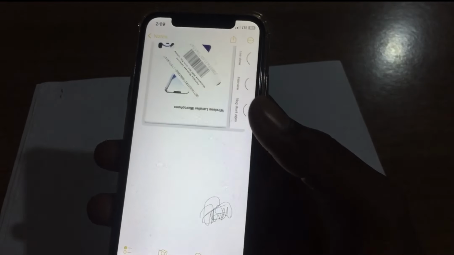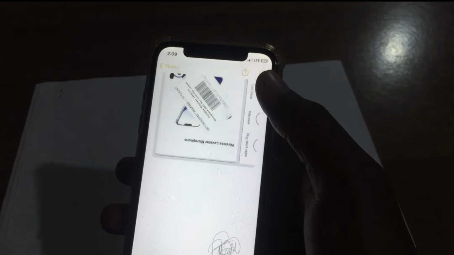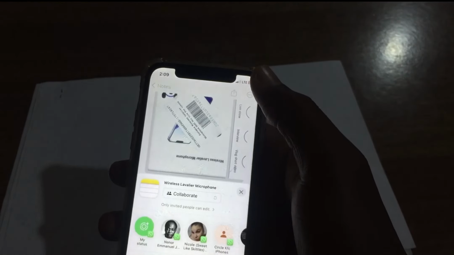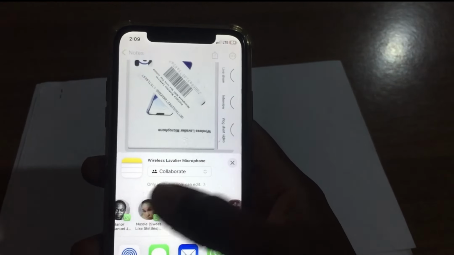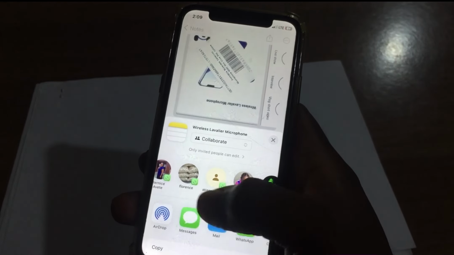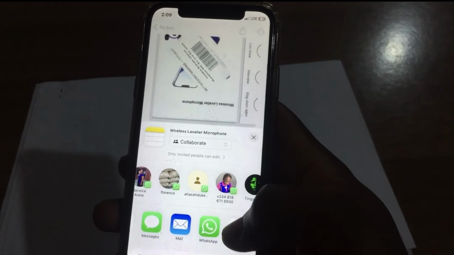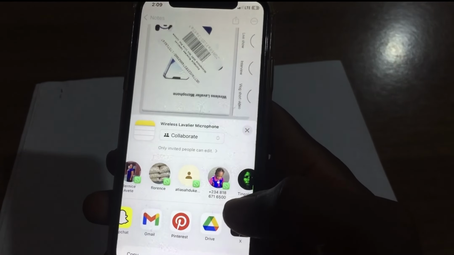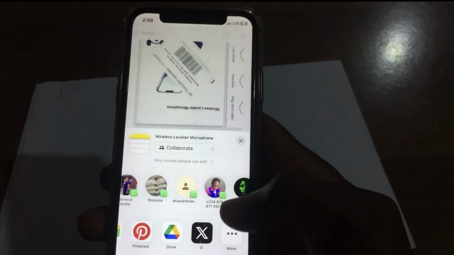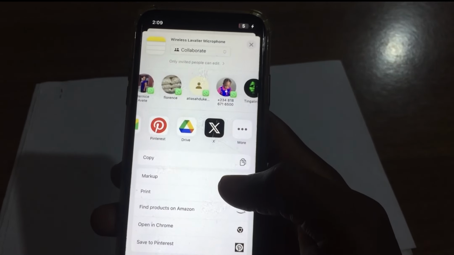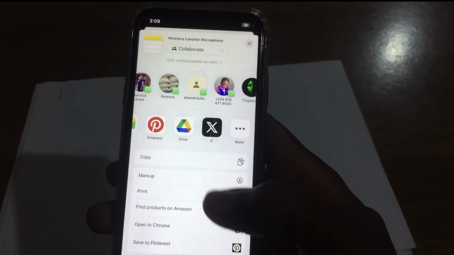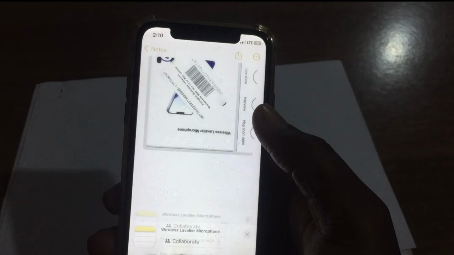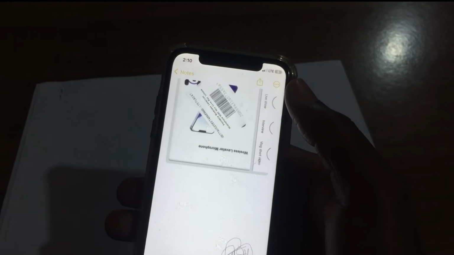When you click on the done, from here you can just share the file you've downloaded to your contacts, anybody you want, or you can message it, mail it, WhatsApp, Google it, and then Instagram, Facebook, Snapchat, Gmail, Pinterest, Google Drive, and then X, and many more. Or even you can save that to files so that it can be saved over there.